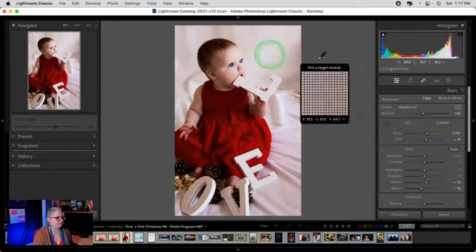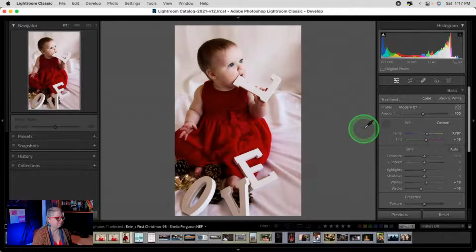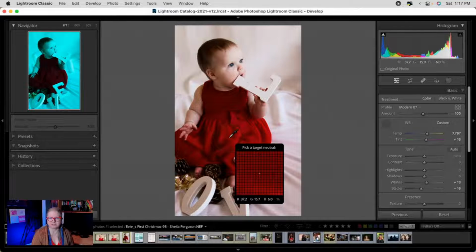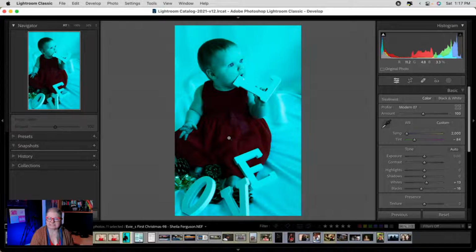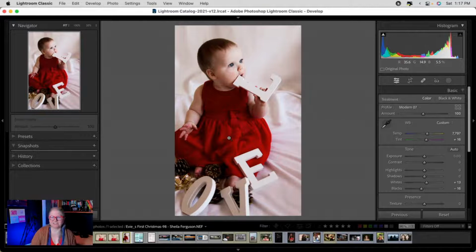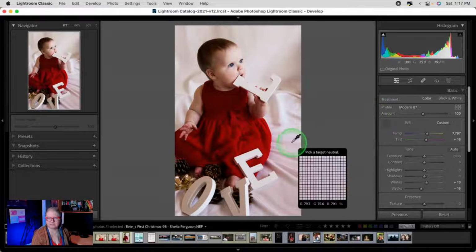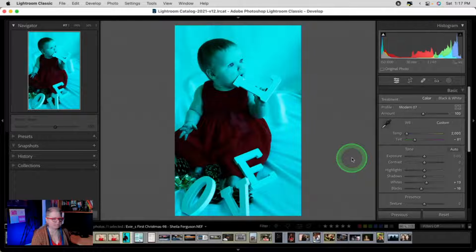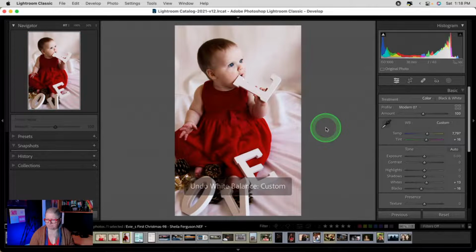You see it up here in the histogram. This is cyan right here. So if I click on this red dress, look at the thumbnail. See what happens? Eek! Not so much. Okay. So you see what I'm saying? It tries to neutralize that red. Okay? Because if we look at the red now, it's still not perfectly neutral, but it's trying to make this red gray and not red. Right?